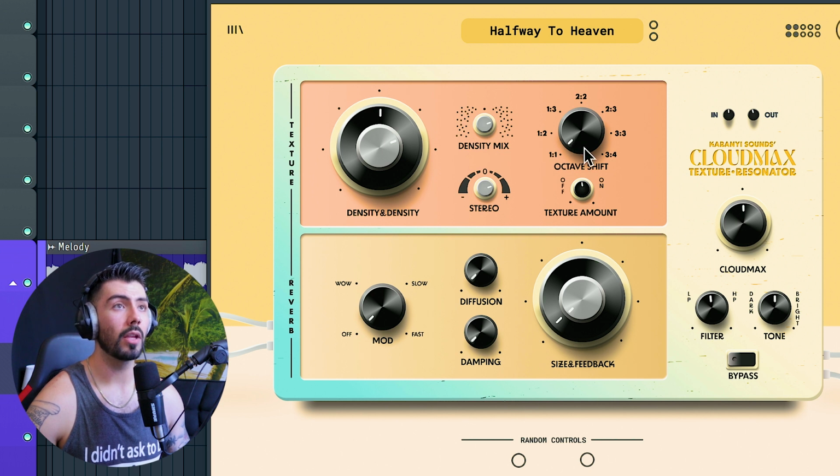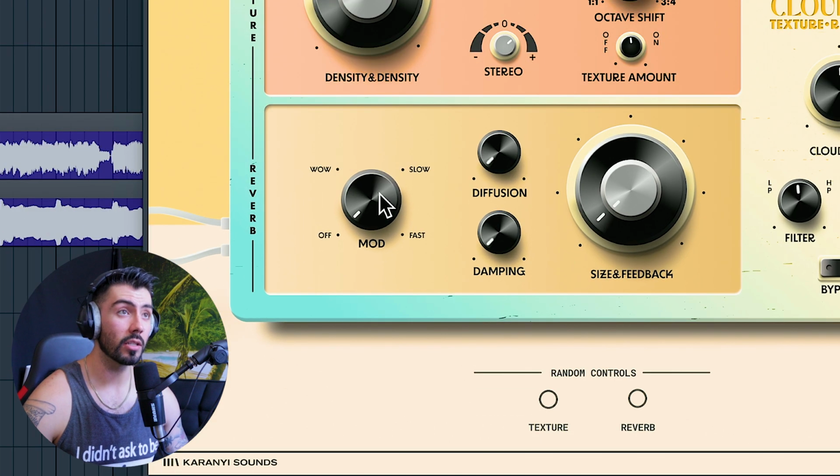And now the main thing over here is going to be the octave shifter. So we can actually change what octave the texture is going to be in. And now you can absolutely hear that, right? And then you can go back to some other knobs and tweak the way that it sounds. Okay, so I actually like the way it's turning out so far. And we can go on over to the reverb now and change some more stuff.